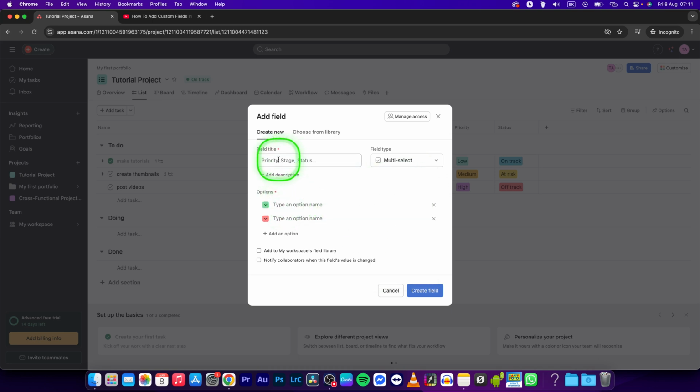Now here you can select the field title. So let's say stage. And here you can create your option. So completed or progress or something like that.